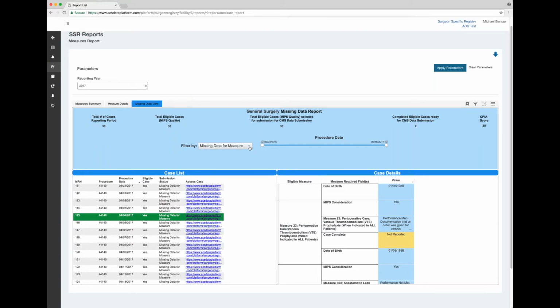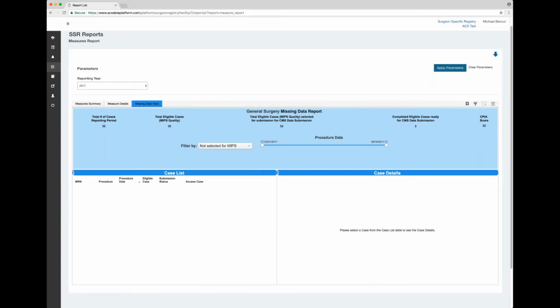The other filter that'll be of use is the Not Selected for MIPS. This filter will show any cases that have not been checked for MIPS consideration. Some may be eligible, some might not be. And as you can see here, no cases appear because in this particular account, all the cases have been selected for MIPS. But if you do have cases that have not had the MIPS consideration checkbox checked, the same principle applies where you have the list of cases here, and you may click on the case under the Access Case column to access it and make edits to complete it for MIPS.